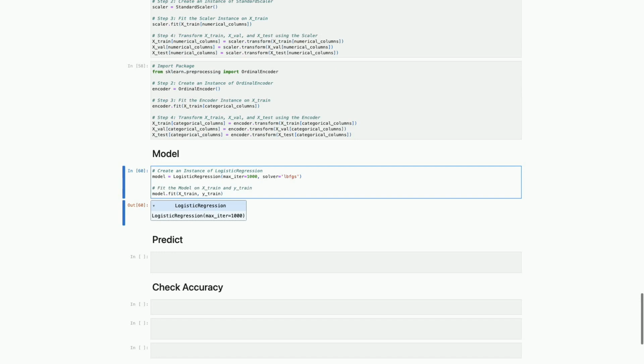We set the max_iter parameter to 1000 and the solver parameter to LBFGS. These are hyperparameters that control the behavior of the logistic regression algorithm. Next, we fit the logistic regression model on the preprocessed training data, x_train and y_train, using the fit method. This trains the model on the training data and allows it to learn the relationship between the input features and the target variable.